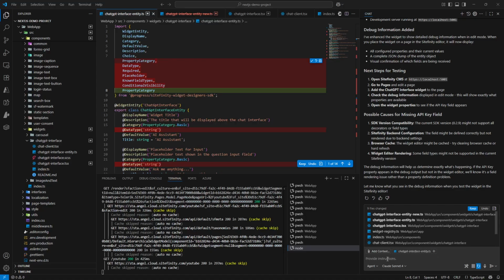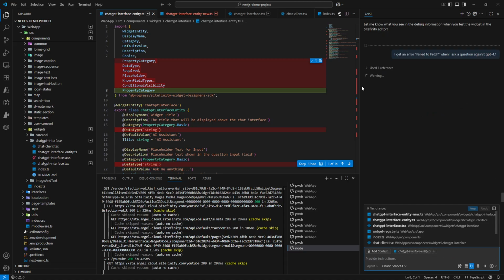So I'm going to come back in here and we'll ask it another prompt and we'll say, I get an error, failed to fetch when I ask a question against GPT 4.1. Even though I know what the problem is, I want to see if actually the Copilot will be able to figure it out. So we'll say, go for it. And then now the system is actually reading this in the same history. I need to check the current state of the files and investigate the failed to fetch, blah, blah, blah, blah. It's going to open up the entities.